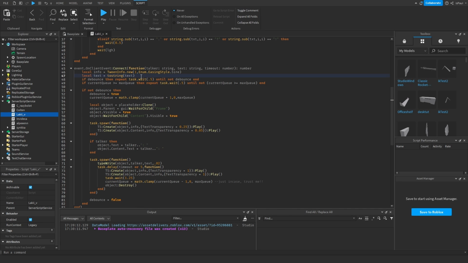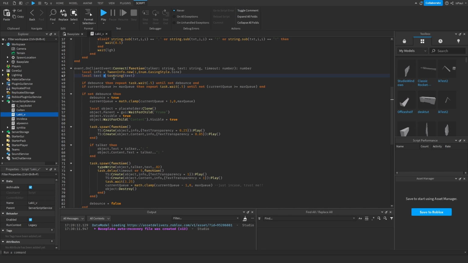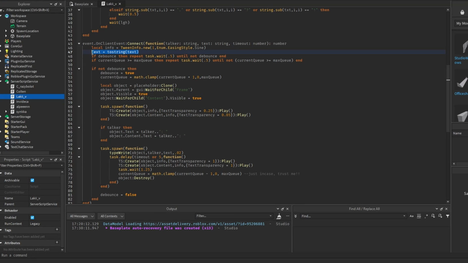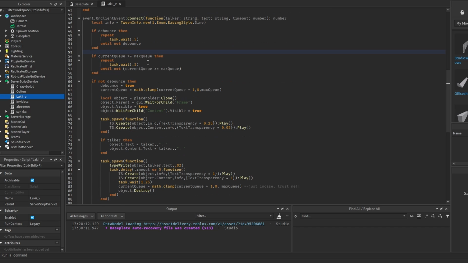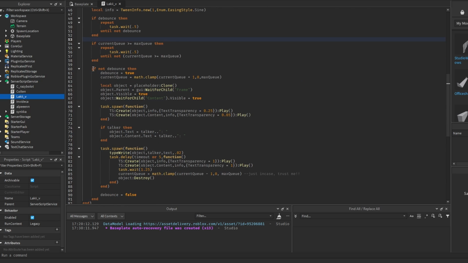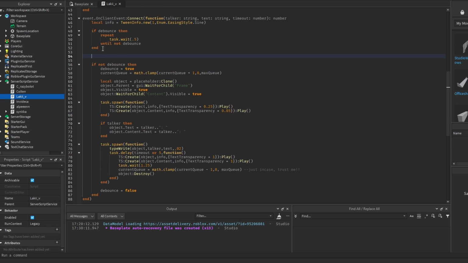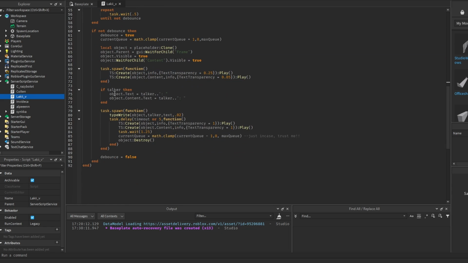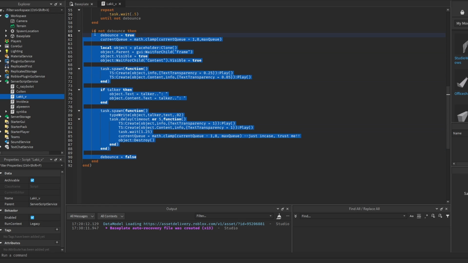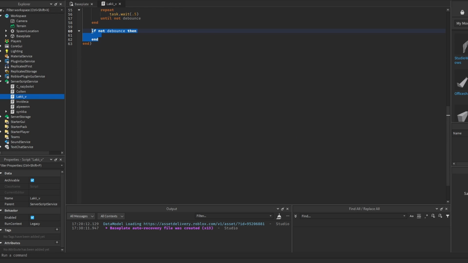Okay, I'm going to try to fix at least some things. So this is a local text. You don't need to do a toString on the text if you are declaring the text type right here. You're telling the function that it's a string anyway. So you can delete this line. Then you have if debounce, then you wait until there is no debounce. Then you have current q and max q. And there is if not debounce, which you could first do this wait at the top right here. Then do the debounce, and this will allow you to just skip the if not debounce check right there.